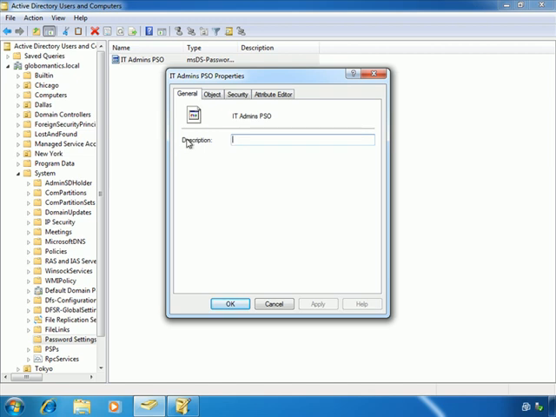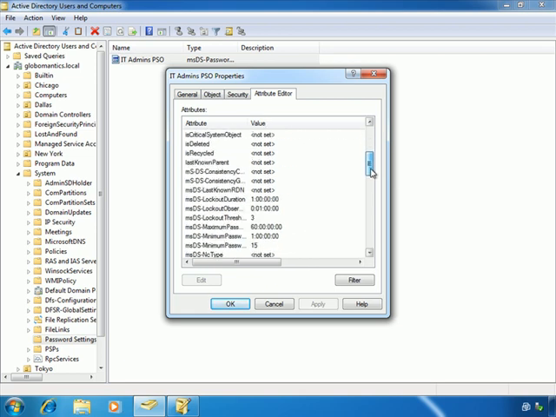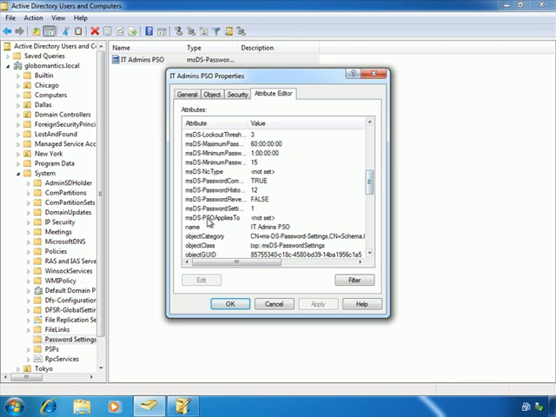So here, we're in the properties of the IT admin's PSO, and we're going to go to the Attribute Editor tab. Here in the Attribute Editor tab, if I scroll down, I need to go right down here to msDS-PSOAppliesTo. Okay, again, even though we're back in the GUI, this stuff is not intuitive. You have to know exactly how to do this. I'm going to go ahead and highlight this and click Edit.